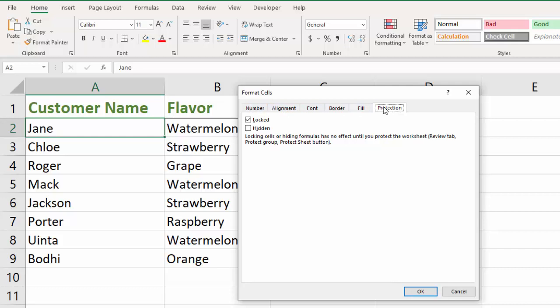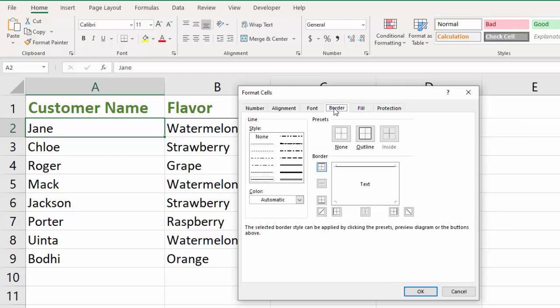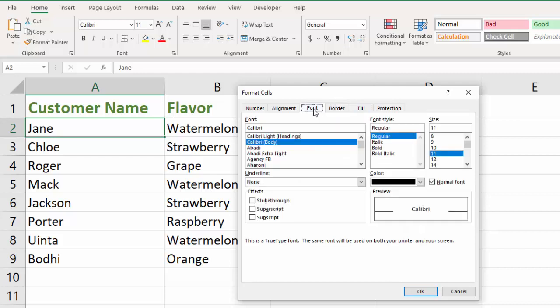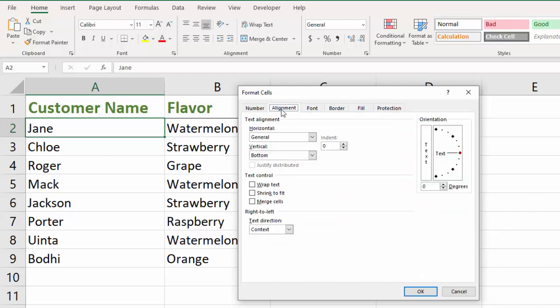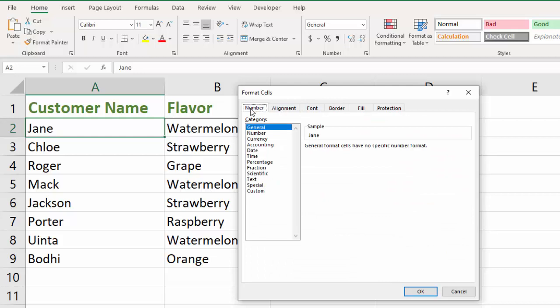So if you're asked in an interview, what are the different ways that you could format a cell? A good answer would be to say, well, there are 6 different ways that you can format a cell. You can change the protection, you can change the fill, you can change the border, you can change the font, you can change the alignment, or you can change the number type.